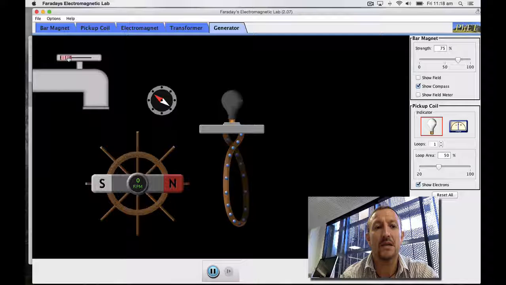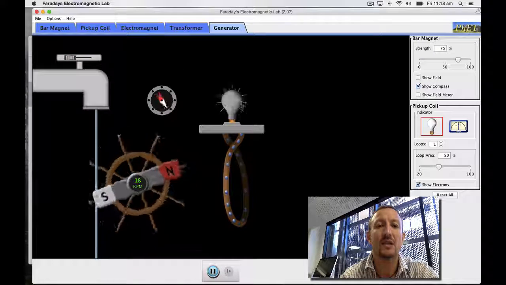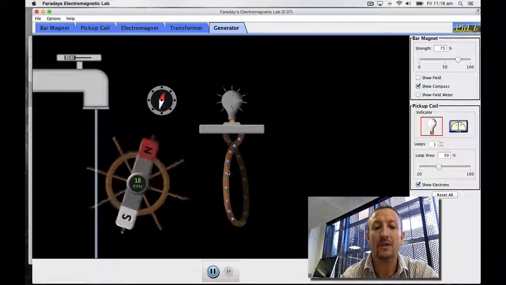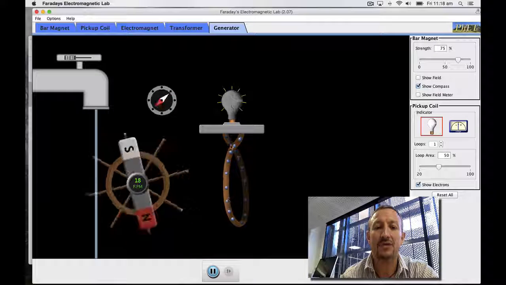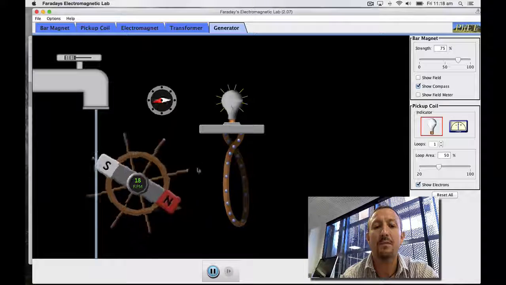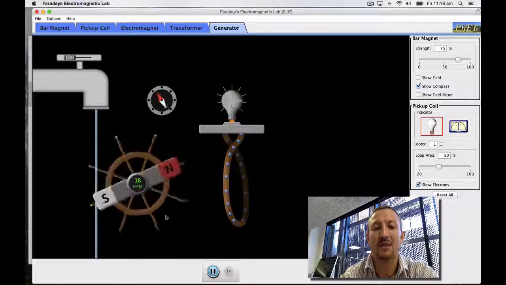You can see here that I've got my water moving, and instantaneously you can see that the light bulb is lit. You will also see that the electrons are oscillating between the north and the south. They move dependent on where the poles of the magnet are.